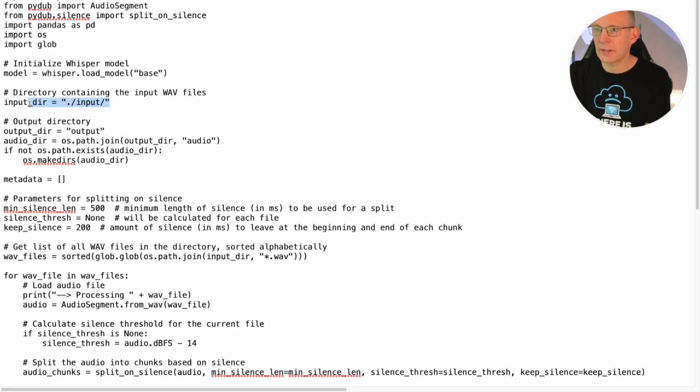So I've adjusted this input directory path to input. Obviously our WAV files are in input, and there are two other variables you might take a look at. This is the min silence length in milliseconds.